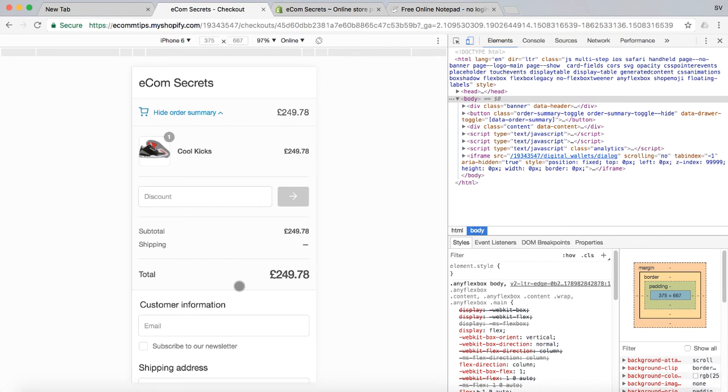And that's it. That's how to customize your Shopify checkout for mobile to increase conversions.